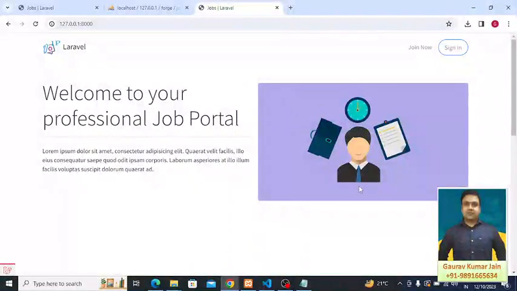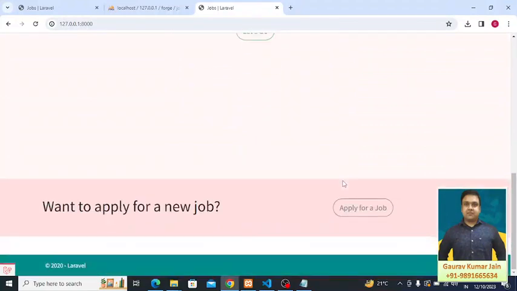Joining me in this tutorial. Here in this one, I'm going to show you a Laravel based application, and it's a job portal basically. The login page of which looks like this.